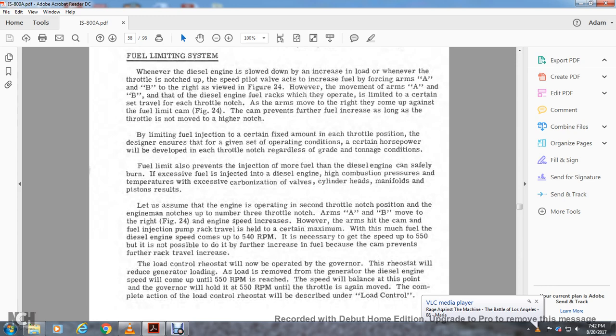Let's assume the engine is operating with the second throttle notch position, but the throttle is notched up to the number 3 notch, and the arms are moved to the right and the engine speed increases. However, the arms hit the cam and the fuel injection pump rack travel is held to a certain maximum fuel. For the diesel engine speed to come up to 550 RPM, it is necessary to give it more fuel. It's not possible to do that, with further increase in speed, because the cam prevents the fuel rack travel from increasing.